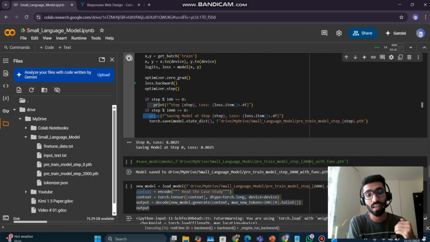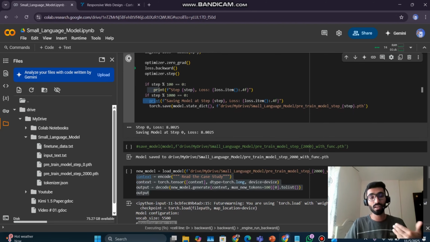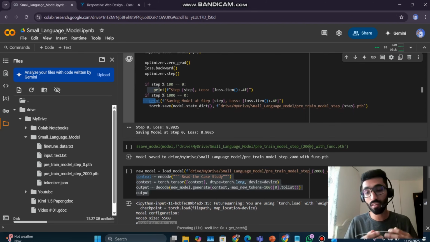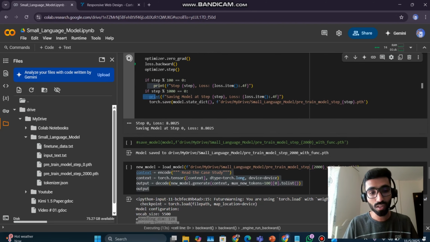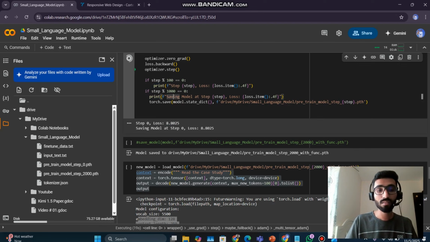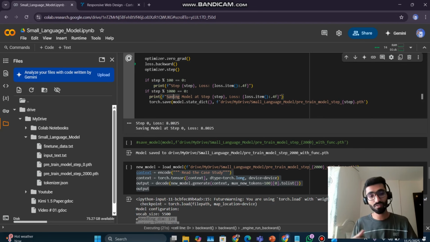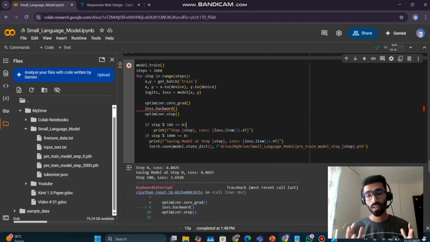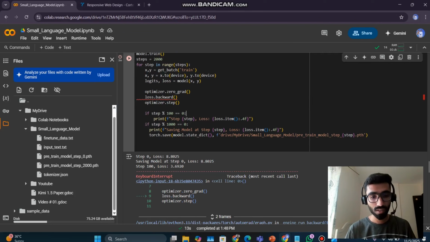But yeah, now I'm going to stop it because I have already trained it. Just to show you, you see saving model at step 0, loss is 8.808025, and let me check how the loss decreases after 100 steps. Okay, so after 100 steps, you can see the loss is like 3.69. After 2000 steps the model will be properly trained. I just stopped it because I have already trained it.